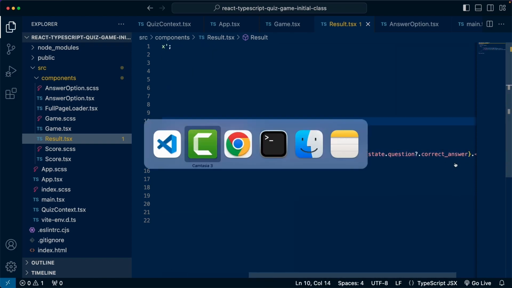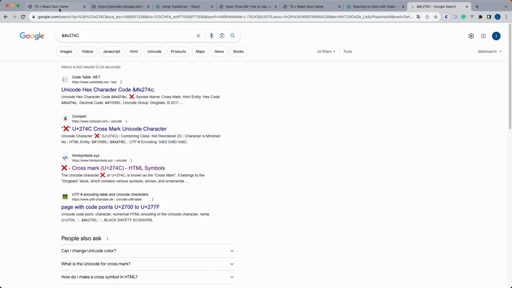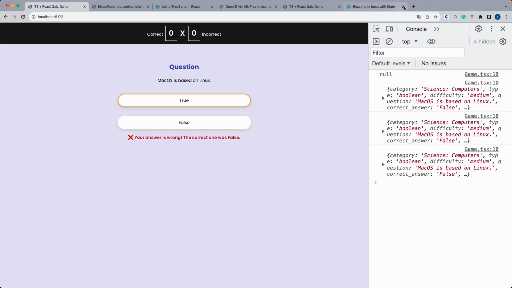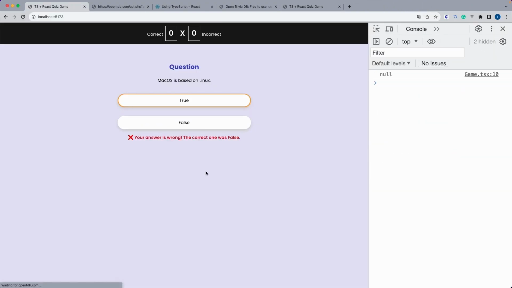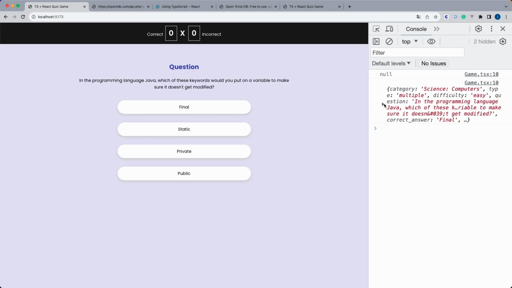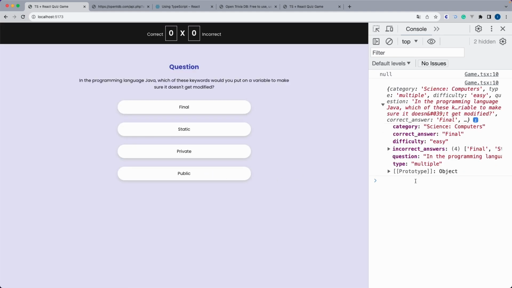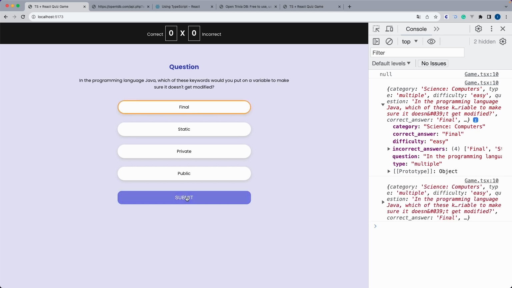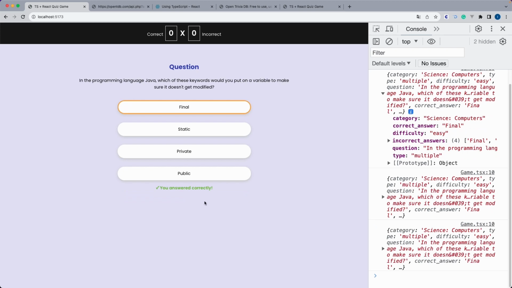and then we can dynamically show the correct answer. So now we can save this and go test that. Let me just close this page, this one as well. Let me refresh the page and we have the data right here. So let's see what is the correct answer. It's final. So let's choose final and hit submit. And once we do that, it says you answered correctly.